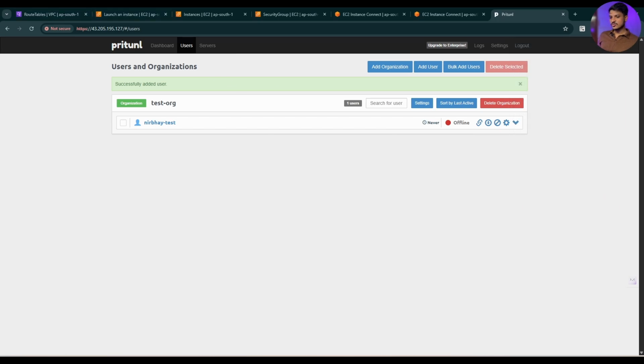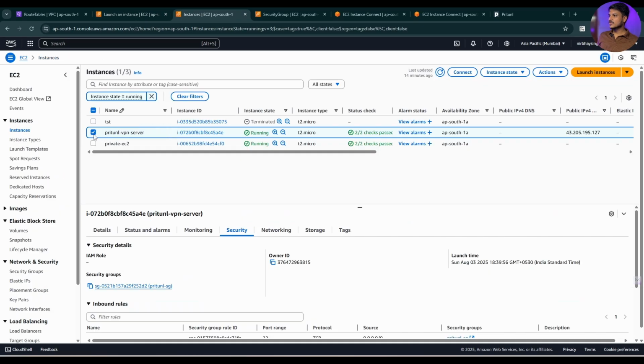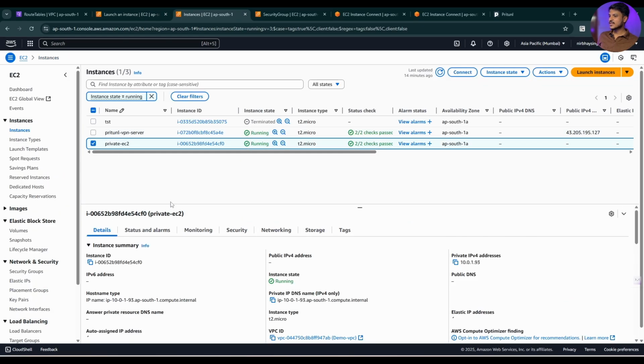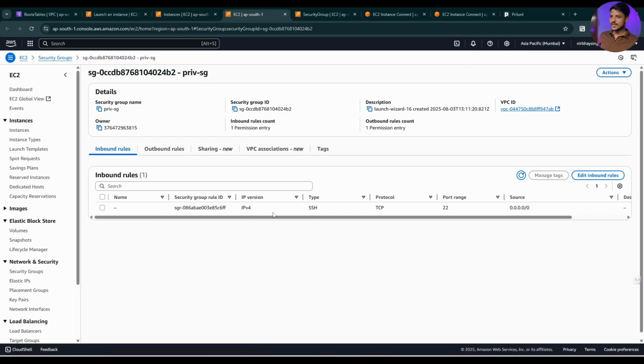So till now we have configured our whole Pritunl VPN server. The next step is we need to make sure that the private EC2 instance only allows SSH from this Pritunl VPN server only. To do that, go to our console, select this private EC2 instance, click on this security and open its security in a new tab. You can see it is currently allowing SSH from any source. So we have to change it.